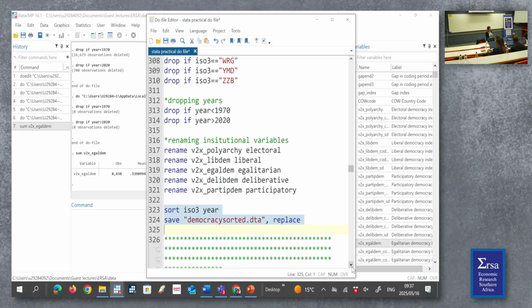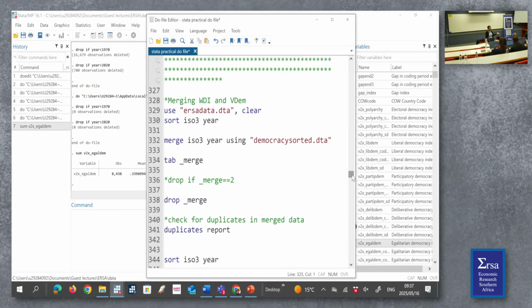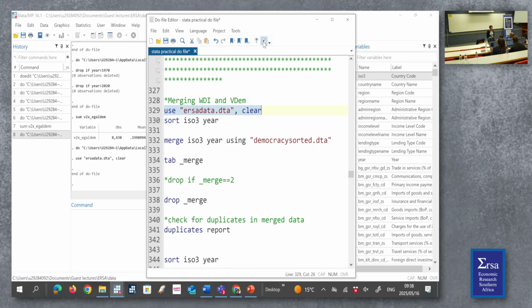All right. So have we saved it? Okay. So if we've saved it, now bring in your ERSA data. So you just run that. It should bring in your ERSA data. You sort by ISO 3 and then you merge. So we just want to run up to line 332 of the code.